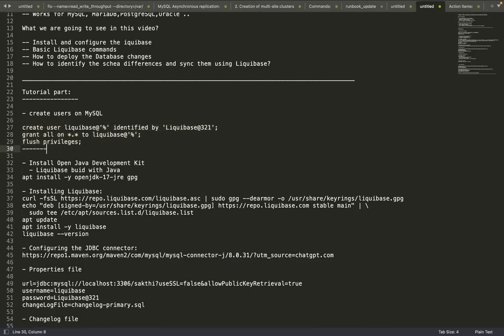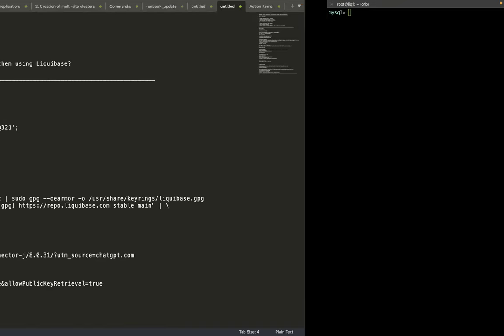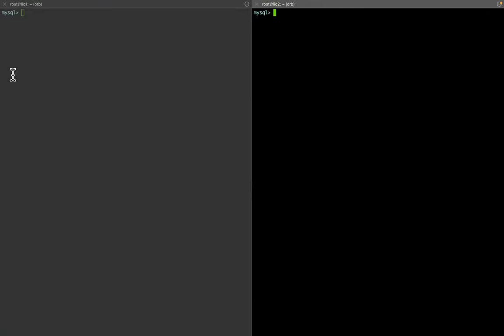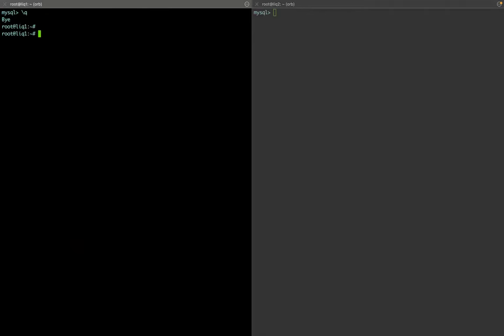The next step is I need to install OpenJDK, which means the Open Java Development Kit, because Liquibase is built with Java code. This is the dependent software needed to install Liquibase. So first let me trigger this command. As I mentioned, I am going to use the first server, liq1. On this server I am going to install Liquibase.